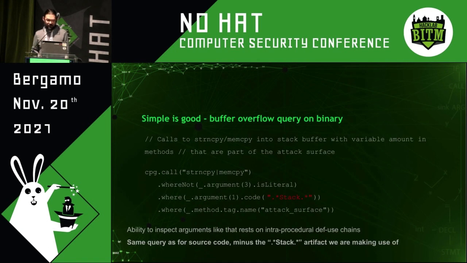And so here was our first query, really, and it's super simple, and the fact that we found something with this is a bit problematic. The only thing we do here is we say, okay, look at strcpy, strncpy, and memcpy. And then look at the amounts here, all right? The amounts are in the third argument. And they should not be literals. It should not be a constant amount that we're copying, because otherwise, there's probably no buffer overflow in that, right?